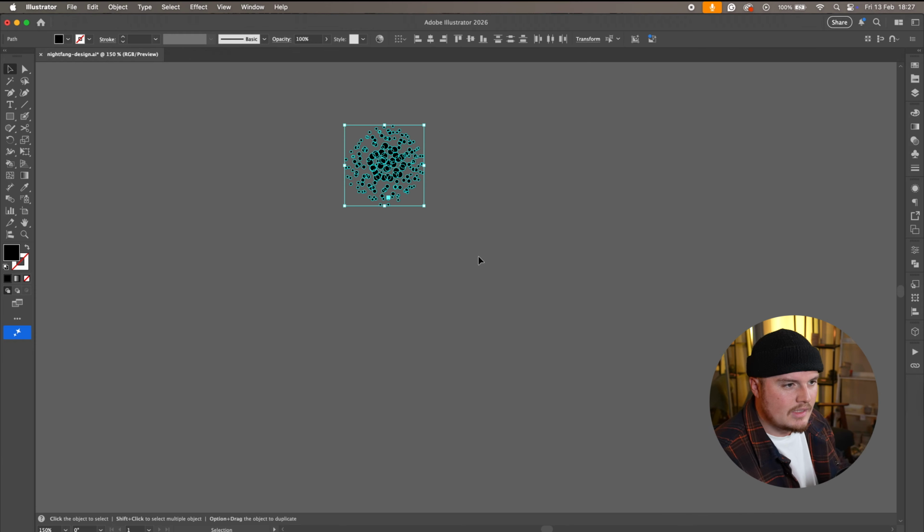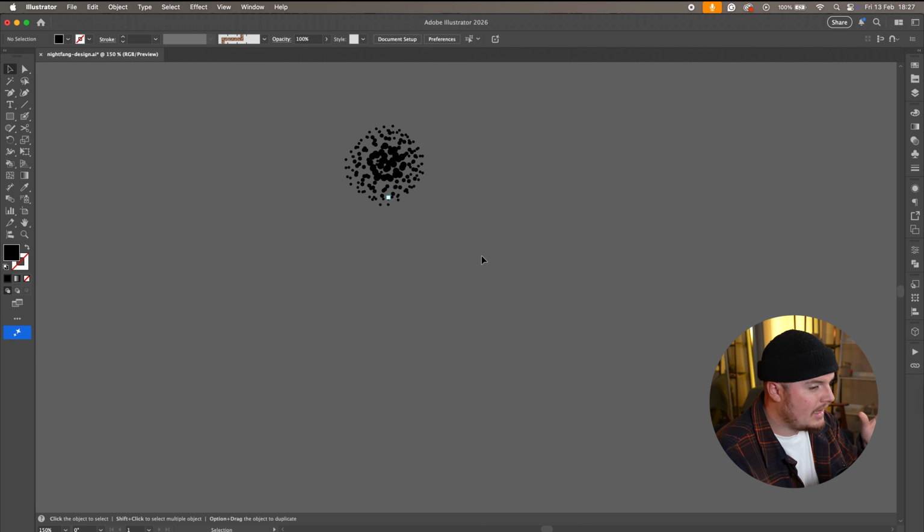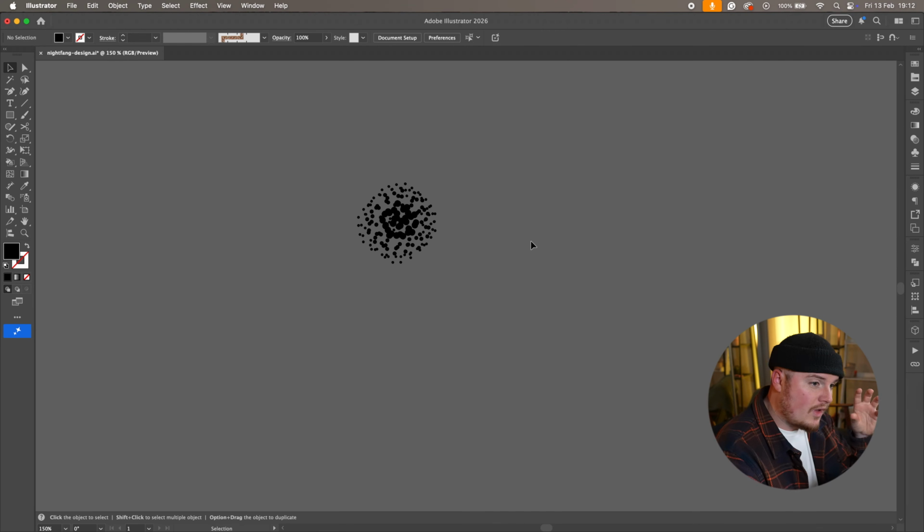So this is the overall effect that I'm going to be going with, and obviously come up with whatever style you want and play around with it. There's no right or wrong way to do this. I've created many different versions of these in the past, so just come up with your own style. Okay, cool. So now that we've got this, let's turn it into a brush.